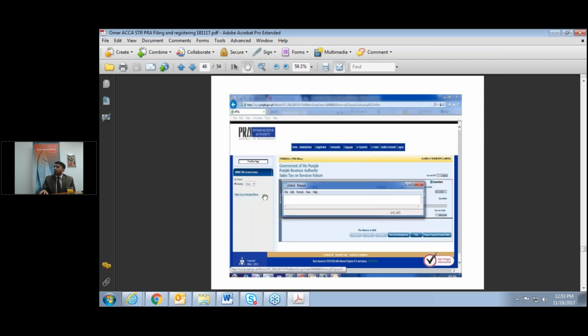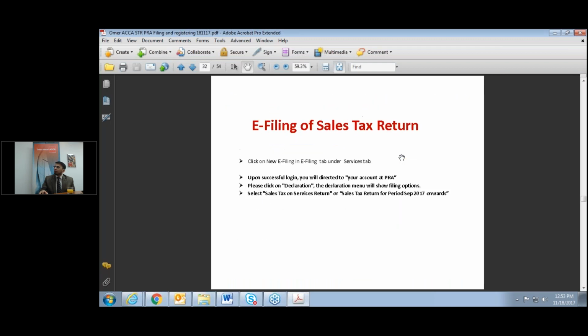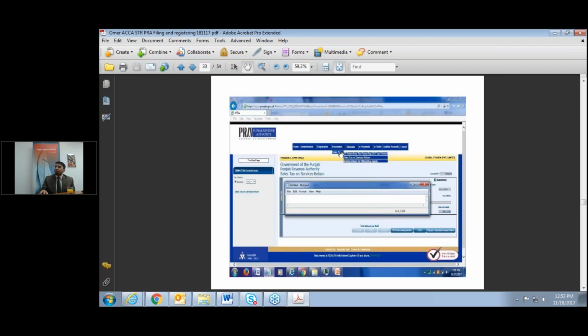Okay, again, this is the last page of the return. If you'll go into declaration and you'll go on sales tax and then sales tax on services for your relevant period before September or after September, I'll quickly show you for those who joined late. Here, when you click on declaration, you'll have this drop-down menu of sales tax. Click on that, you have these options, either sales tax on services return, which is for period before September 2017, or this option for period of September 2017 and onwards.